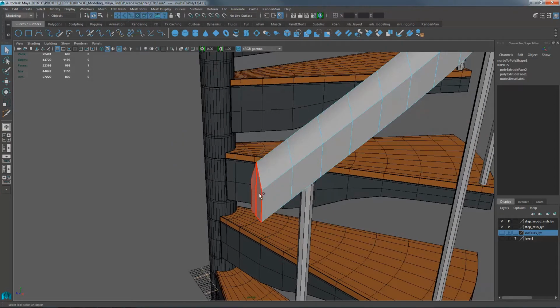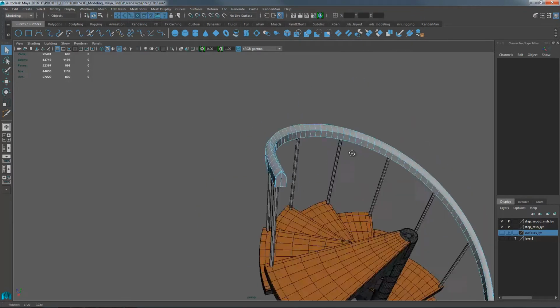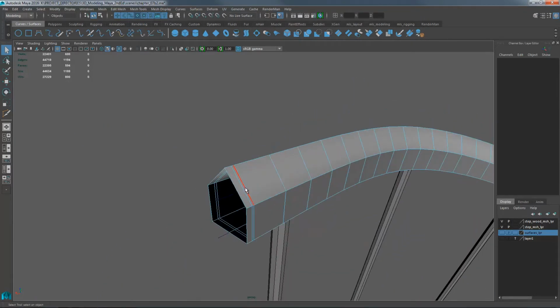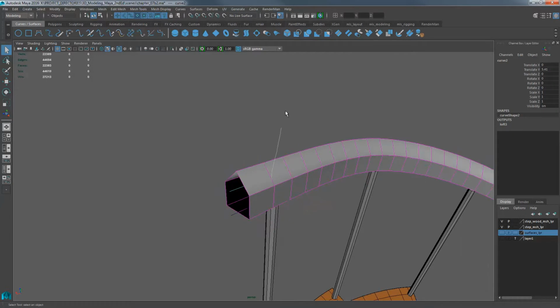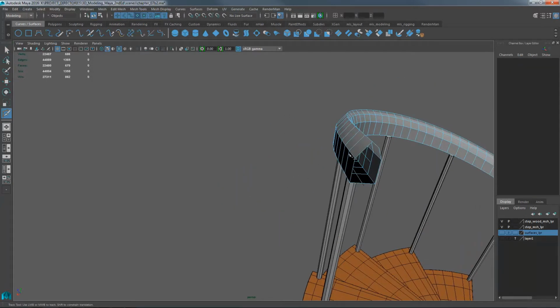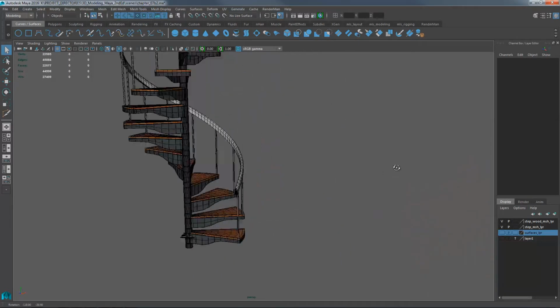Delete the ends like that. Delete the ends at the top. And while you're here, go ahead and take out these edge loops. They're just kind of clustering up there. Now do the edge flow, and you can see it doesn't mess up the bottom now. And we get that nice shape.